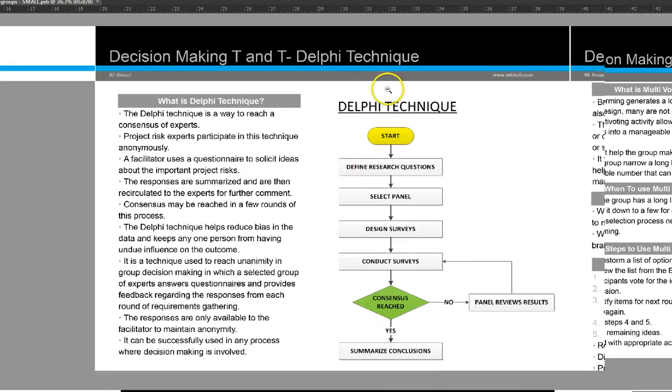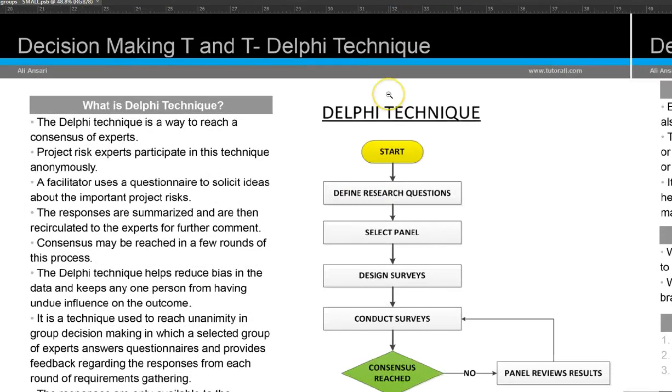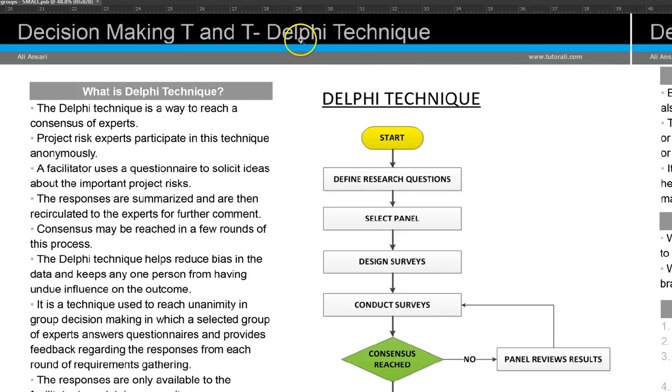Let's get to the first slide for decision-making, which is the Delphi technique. The Delphi technique is a way of reaching consensus. This is where the participants participate anonymously. When this happens, it reduces bias during the decision-making process.